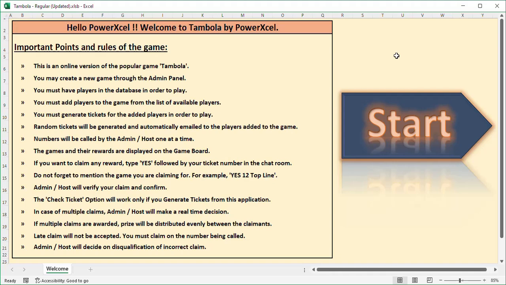This game is called Tambola. People also know this game by the name of Housie, and I created this game in Excel, thinking in mind that if this game is played in the corporate environment, how would that be? So that's how this thought came into my mind.